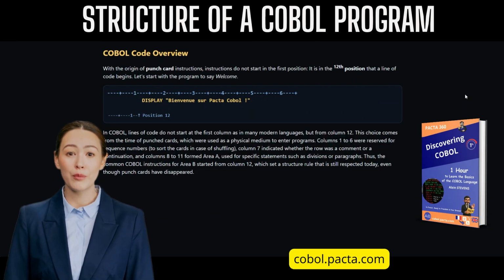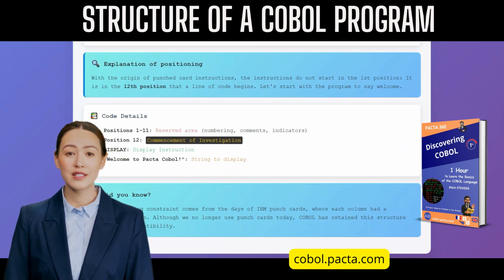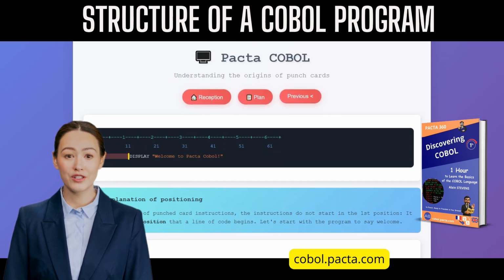Understanding the structure of COBOL programs is an essential step when starting out. In our training, we take the time to explain these concepts in a simple way, with clear videos and animations.